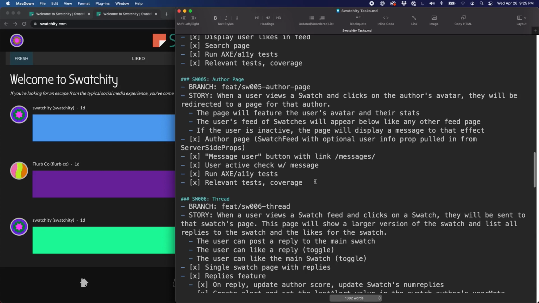Let's take a look at the user story. Our text is nice and big so you can read it. Part 5. When a user views a swatch and clicks on the author's avatar, the author is just the user who posted the swatch, they will be redirected to the page for that author. The page will feature the user's avatar and their stats. The user's feed of swatches will appear below like any other feed page. If the user is inactive, the page will display a message to that effect.